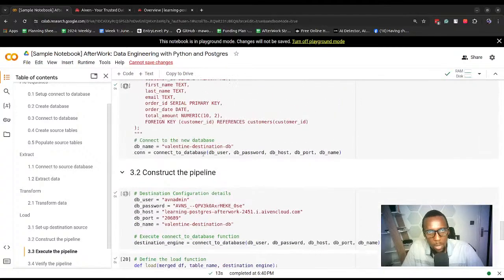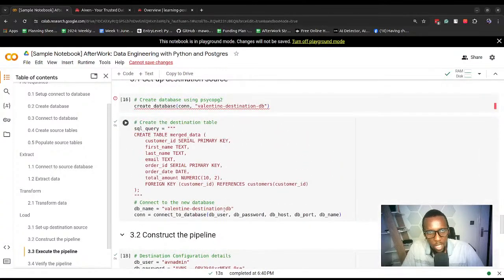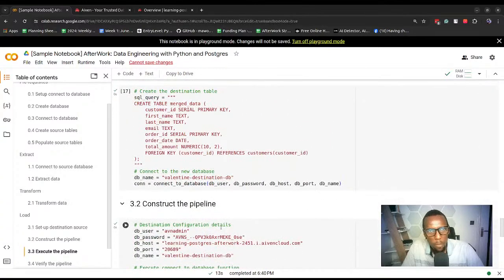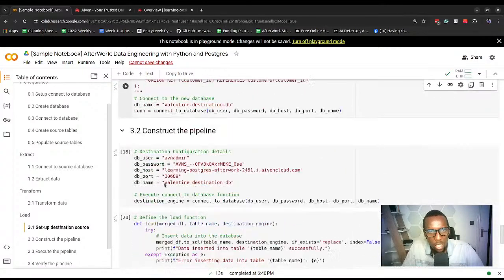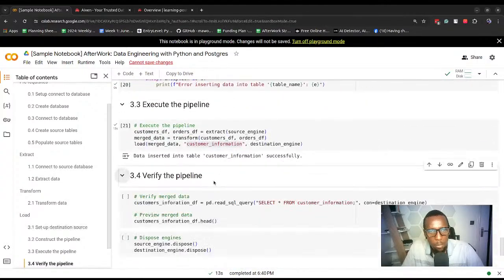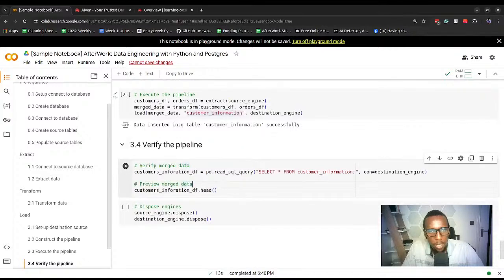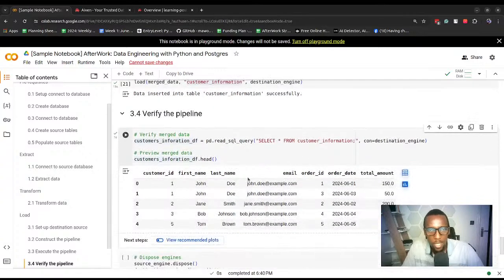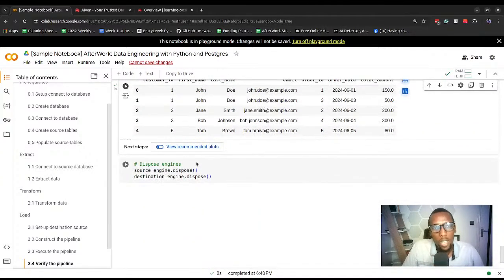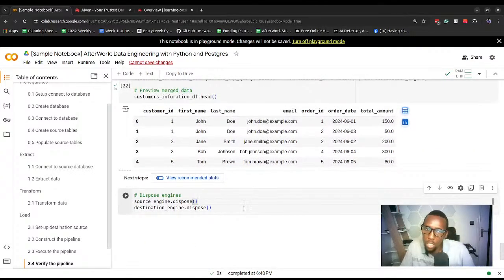So here we just specified the column. But you could also specify it here, but I don't think you need this. You don't need this. And then you can just simply verify your pipeline. You can say information. This is the table. So we are just verifying whether we had stored the data there. And we can now close the engines as shown here.